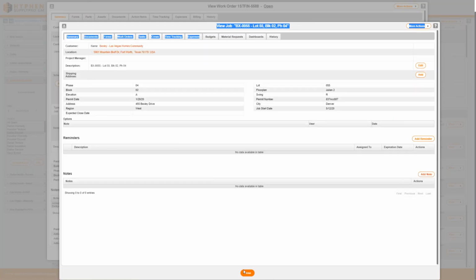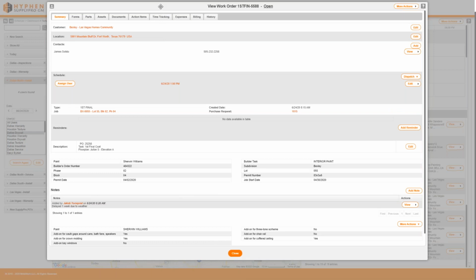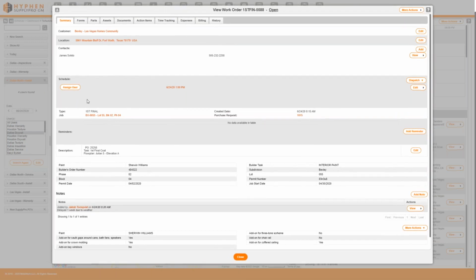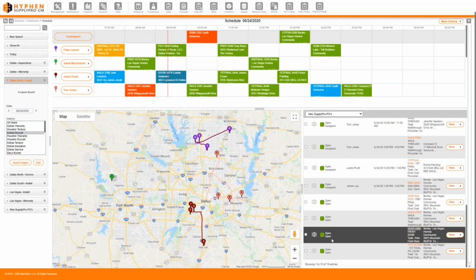All right, so that was the job that we said was created from SupplyPro, so we no longer have to set up our own jobs. The work order was created by SupplyPro with all the information, and of course you can augment that, add any information, documents and such that you want.